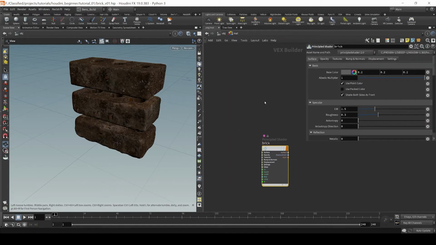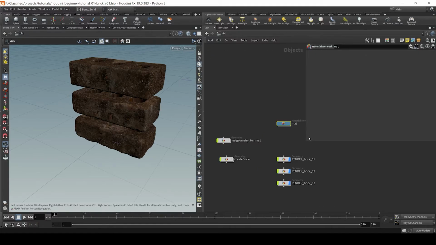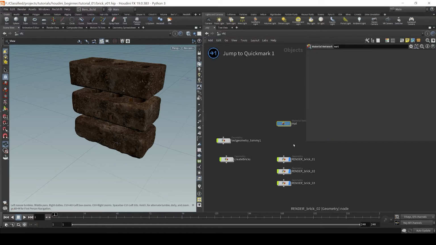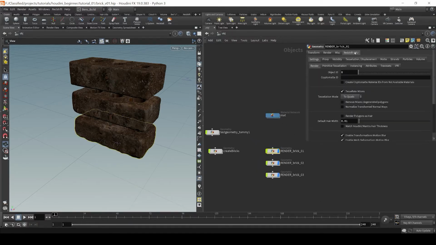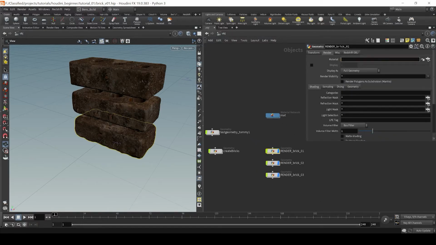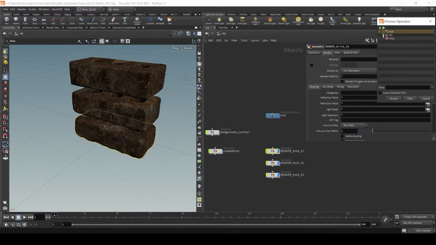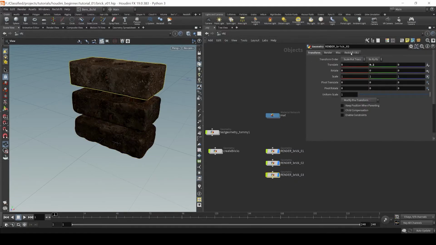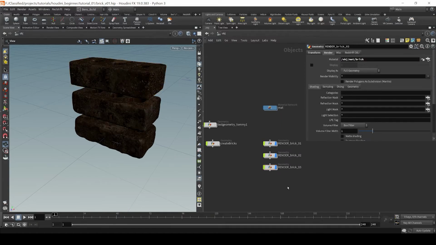We are going to be rendering in Mantra. So I'm going to hit Control 2. So that's a quick mark. So now if I just click 1 in here, it jumps back here. If I click 2, it jumps back there. Okay, so I'm going to do 1. And here I'm going to just click on the matte brick shader. I'm going to grab that, copy that, paste it here, and paste it here.